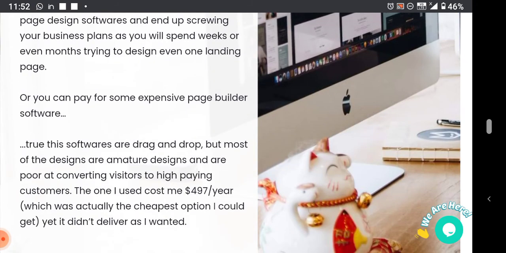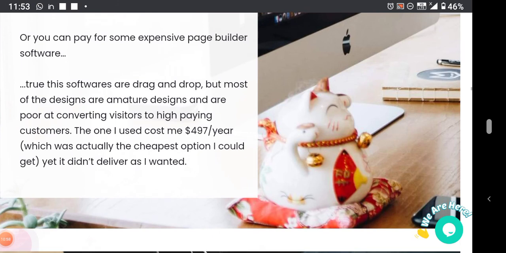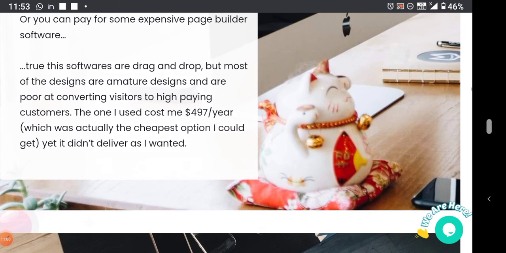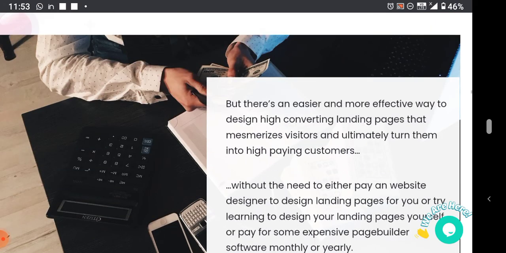Second, some software is drag and drop, but most of the designs are amateur and poor at converting visitors to high paying customers. The one I used cost $497 per year, which is a huge amount for a beginner at least, and that was actually the cheapest option I could get. Yet it didn't deliver as I wanted.